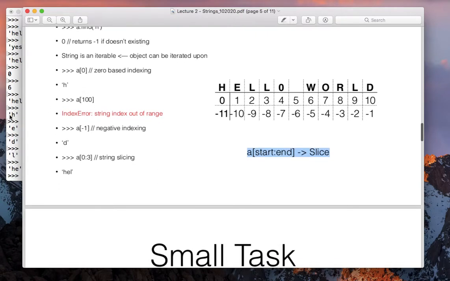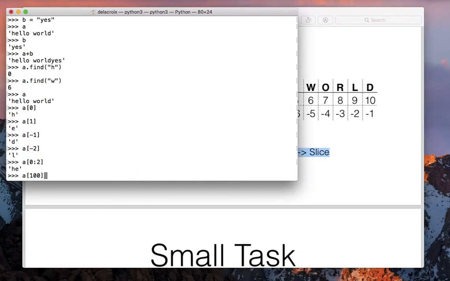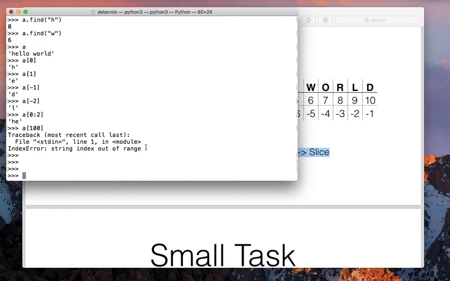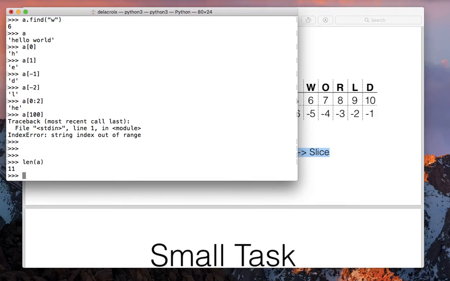And also if I do a of 100, what will happen? It gives an error because it says index error, string index out of range, because the length of the string only is, how can I find length? Length is 11. So if I want to access the 100th element which is not there, then I cannot access it, and that's an error which comes.